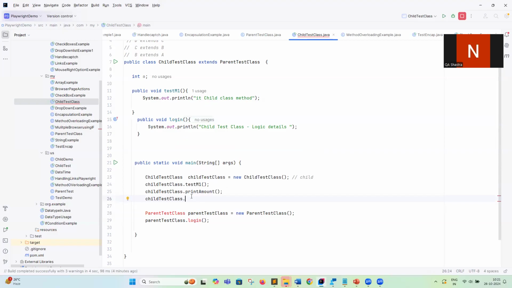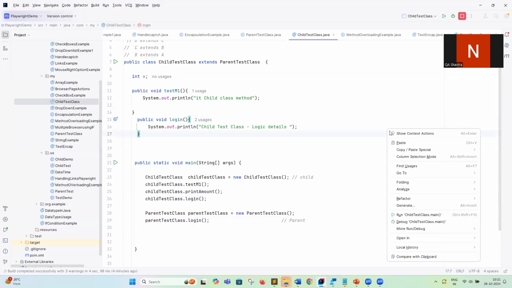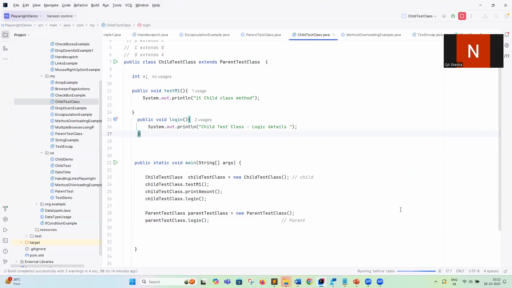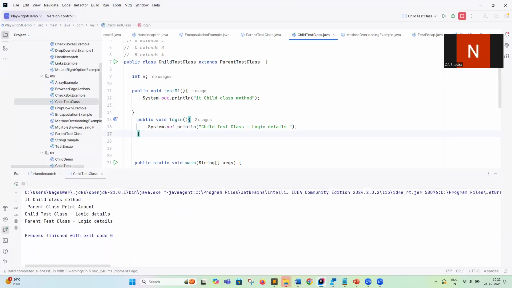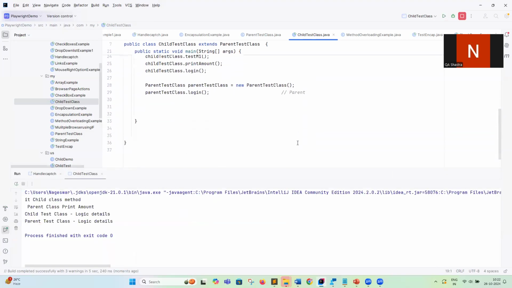So let's see the login function again. This time, damn sure, it will be executed for the parent login. There is no doubt at all, because let me run this one and you can see. There is one more way, and we usually do this in Selenium and Playwright. Let me show you that.